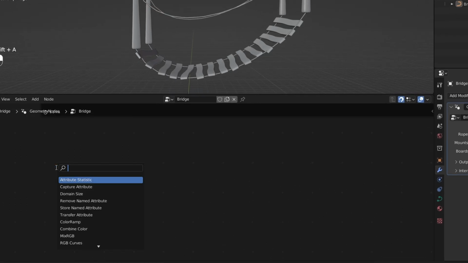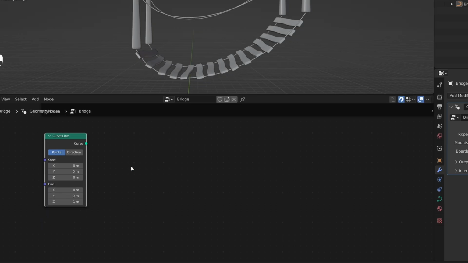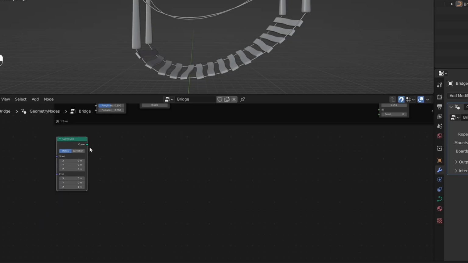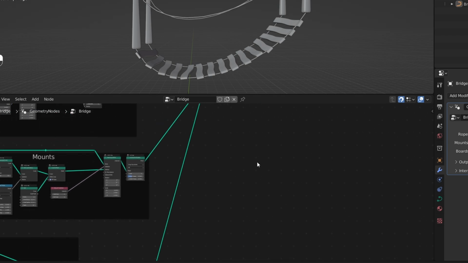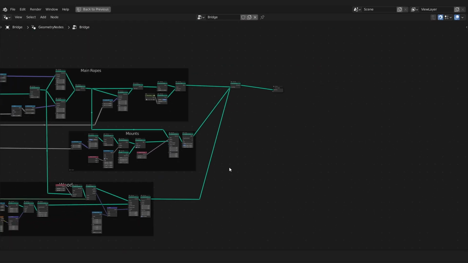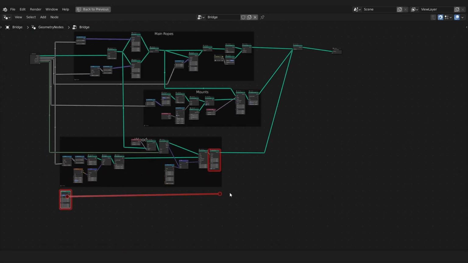So go Shift A and let's add a curve line. It is this bad boy right here, and we cannot see right now this curved line because we need to connect it to the rest of our geometry node. So let's hit Control Spacebar to maximize everything, Alt with the right mouse button, and let's connect it to the last join geometry, which is right here. And probably right now you will have this line going through your node tree, so hit Shift with the right mouse button to create a rerouting node.